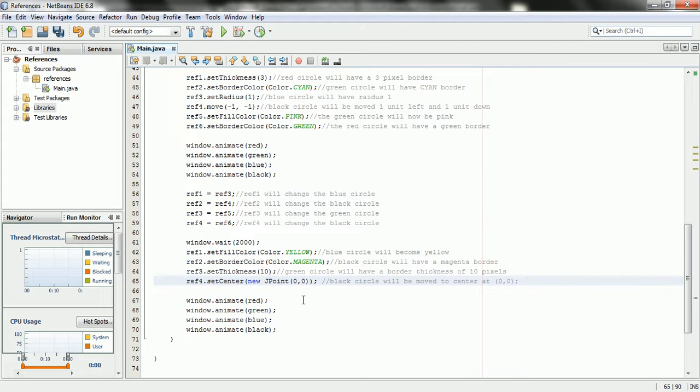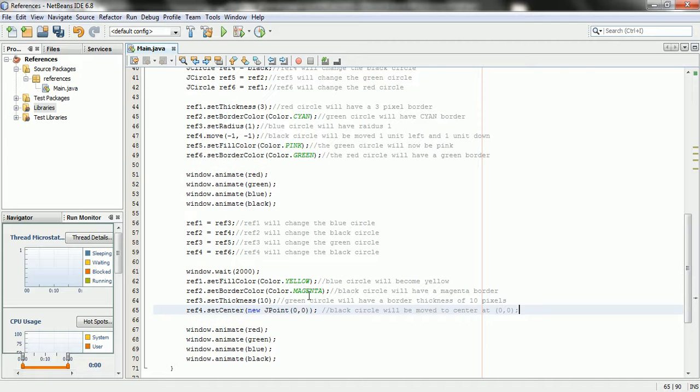If I wanted to know the net result on all of these things, I've got it in my notes here. For example, the red circle is going to have a 3-pixel border. And what else happens to the red circle? Green border. Where's my red circle? Oh, that should have been red, right, because 4 was pointing to 6 and 6 was the red. So if I wanted to do my reds, red will now be, add up all the changes, 3-pixel border.